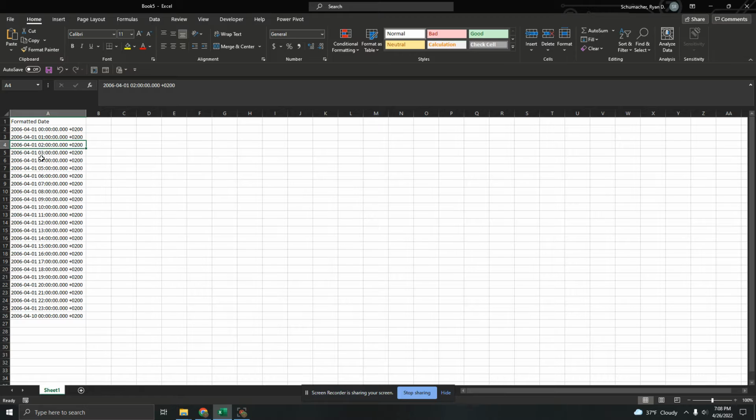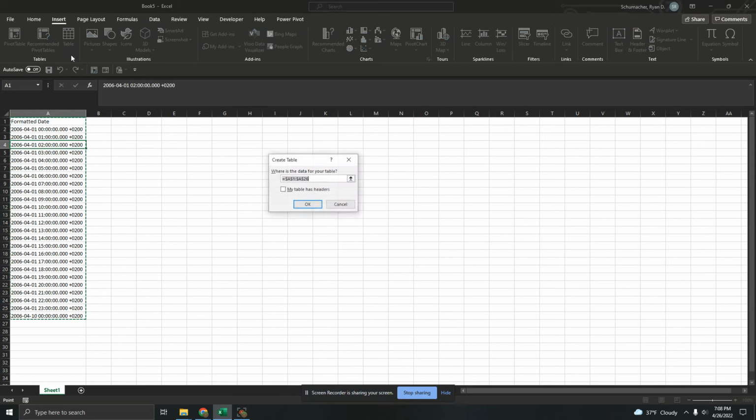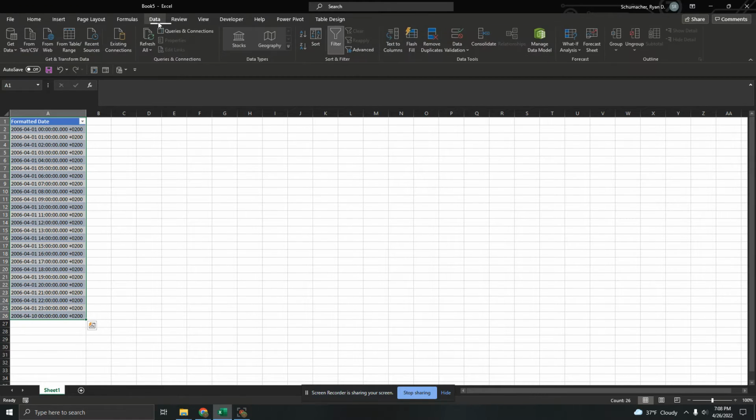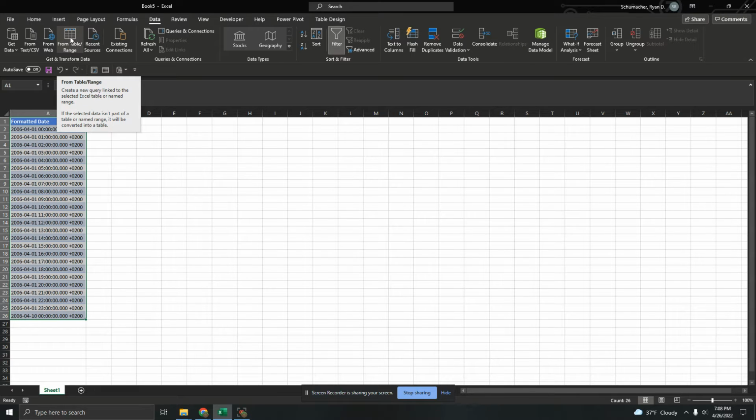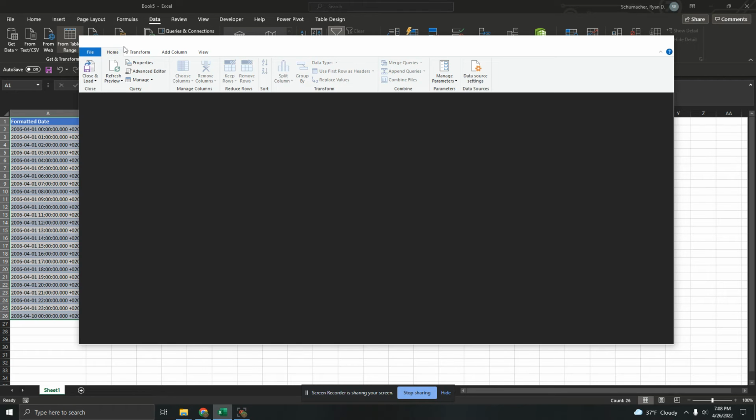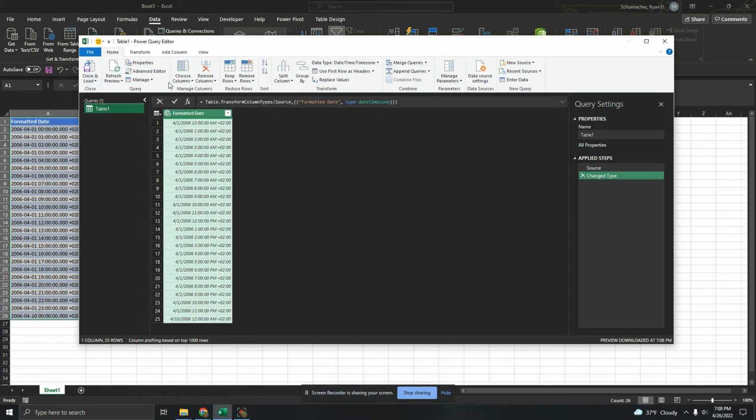This is your data set. First, we just need to turn it into an official table. You can do that with Control T or Insert Table. Click the My Table Has Headers since you do. So now we have an official table. We're going to go to the Data tab, and then we're going to get and transform data from a table range that we just created. And this is going to open the Power Query editor.